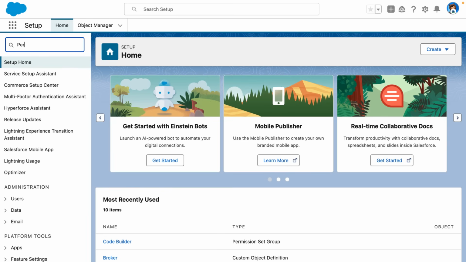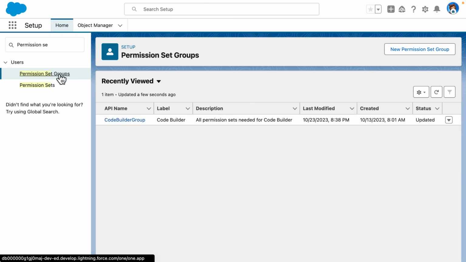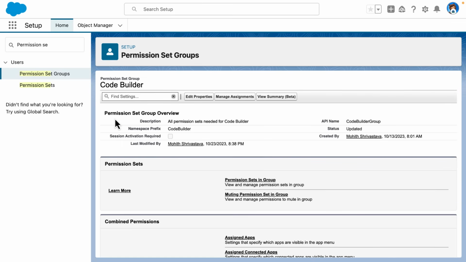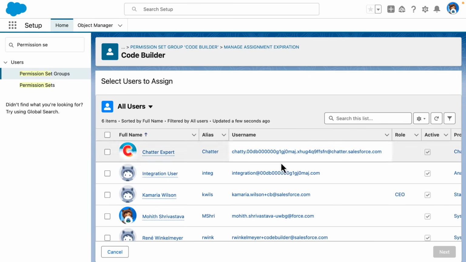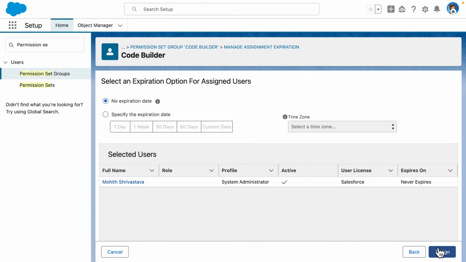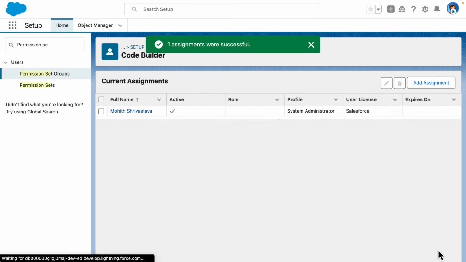To manage Code Builder, all you need to do is provide the permission set group called Code Builder group to the respective users. Now this permission set empowers Salesforce admins to easily control the access to Code Builder.